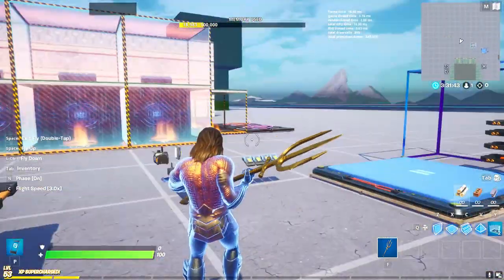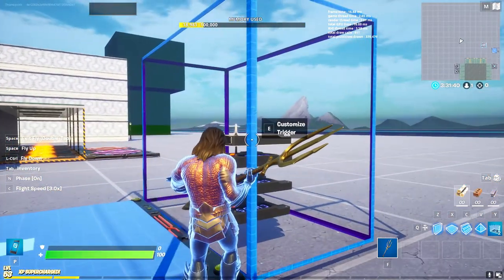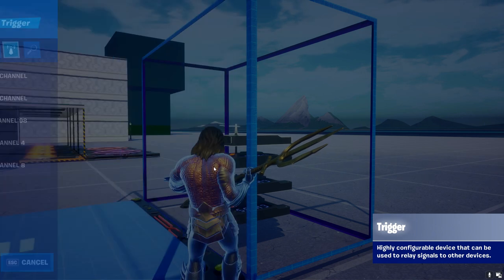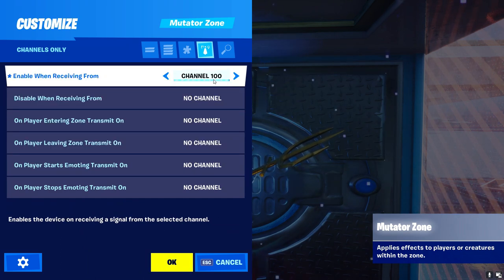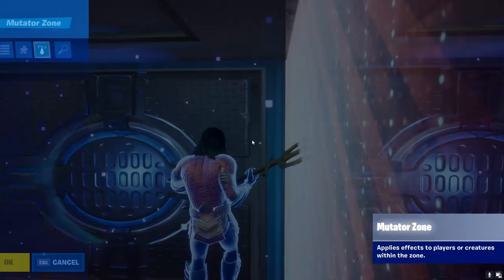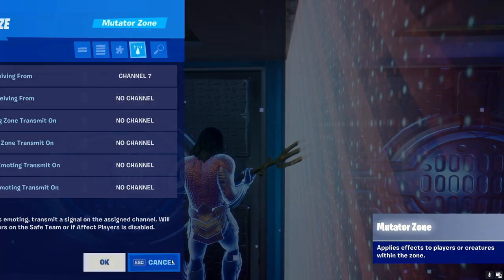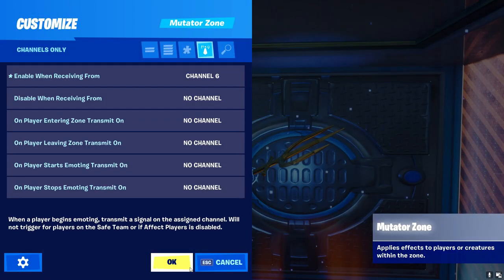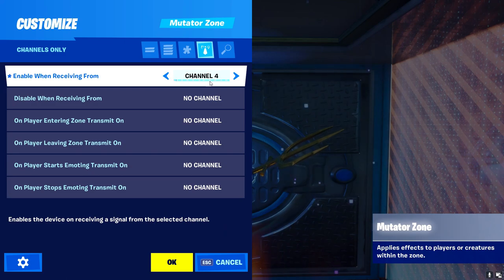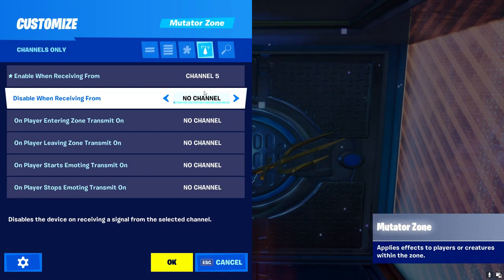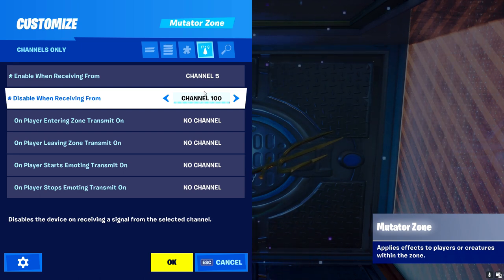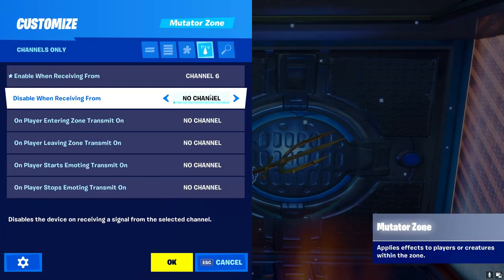So basically what we're going to have to do here is make it so when each of these is triggered, so 8 and down, so 8's this one, enable from 8, so put that there to 8, put this one to 7, put this one to 6, and put this one to 5. And then if you're going to want to disable them later on, you could actually put them under 98, because it's going to teleport the person anyway.